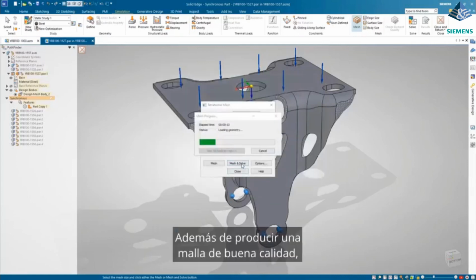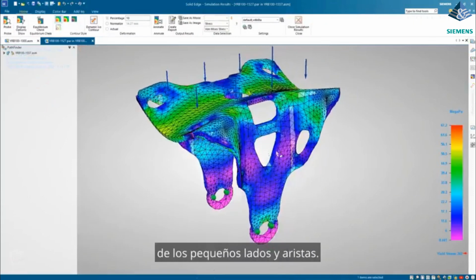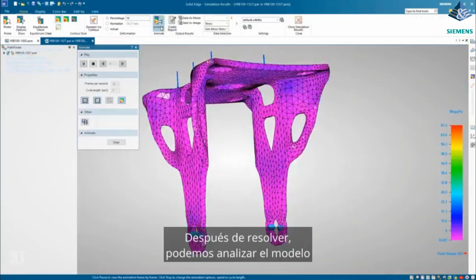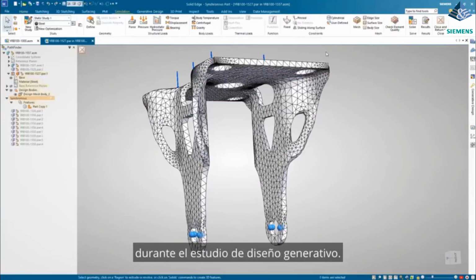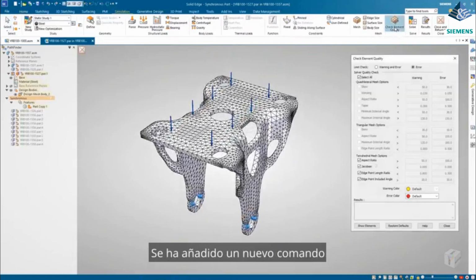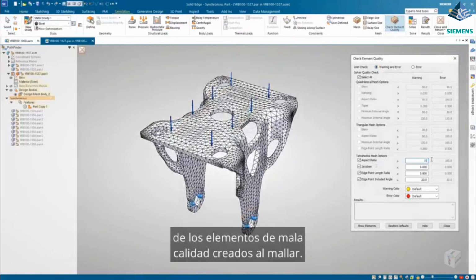In addition to producing a good quality mesh, it provides automatic geometry cleanup of small faces and edges. After solving, we can analyze the model and see that areas of high stress match the results we saw during the generative design study. A new Check Element Quality command has been added, enabling us to view and report any poor quality elements created when meshing.